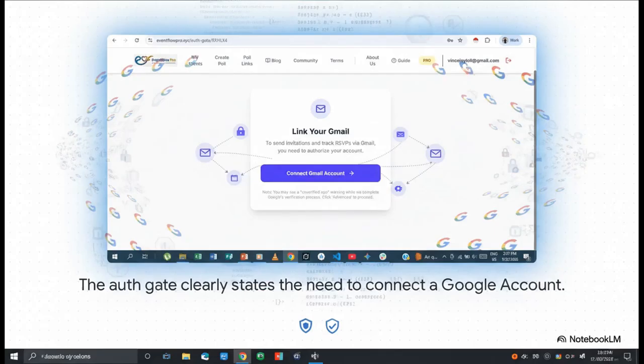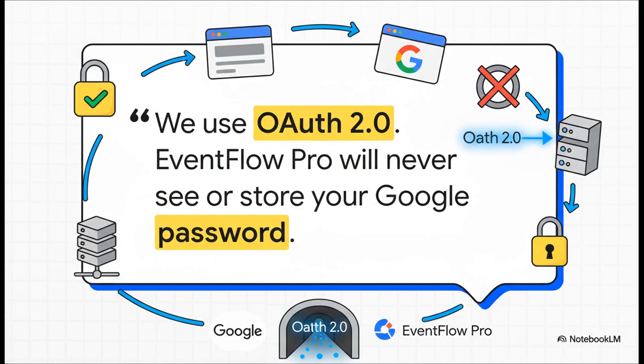And here we are. The user lands on this authorization gate. It's a really clear, dedicated step that explains, hey, to send invitations, you'll need to connect your Google account. This is what officially starts the standard, super secure Google OAuth 2.0 flow. And this right here is absolutely crucial. We use the industry standard OAuth 2.0 protocol. What does that mean? It means EventFlow Pro will never see, handle, or store a user's Google password, ever. The entire sign-in process is handled directly and securely by Google.